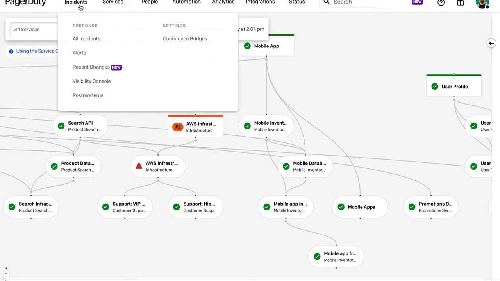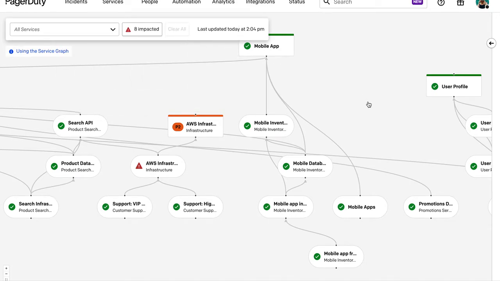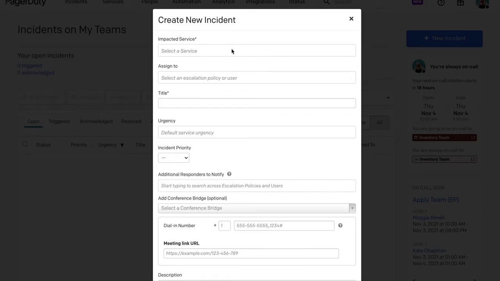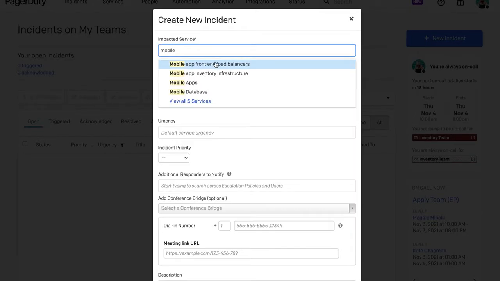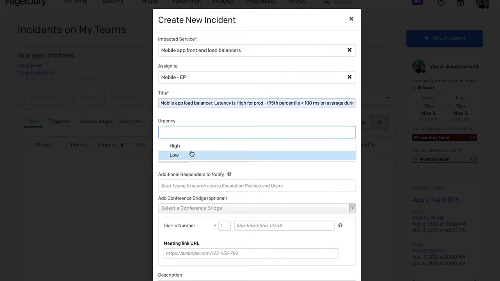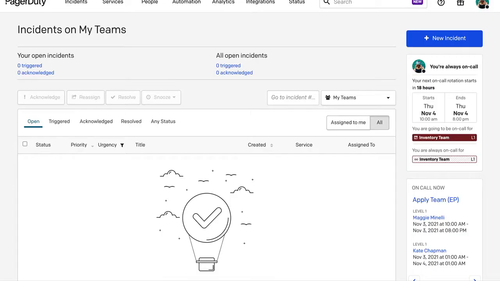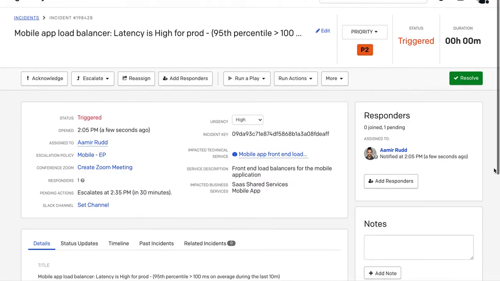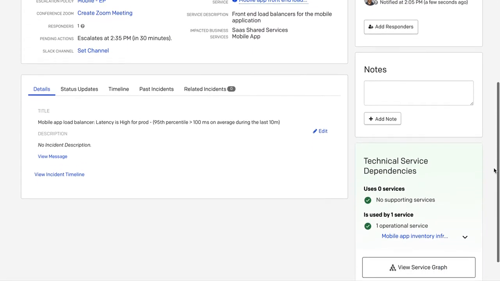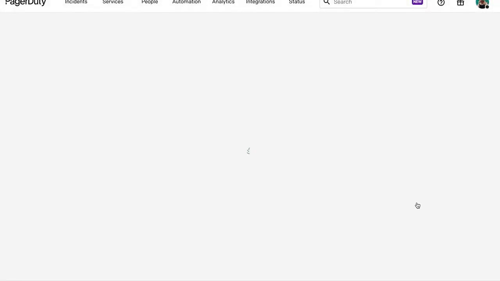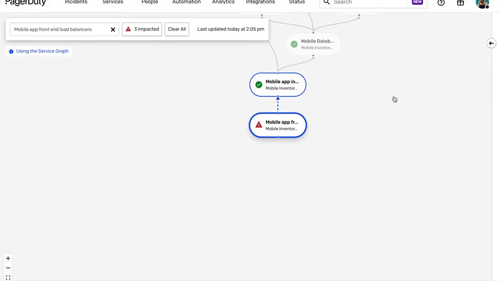Let's go over to the incident page and manually kick one off. Let's say we're having problems with our new service. We can say that the latency is high for prod, set the urgency is high, and maybe make this a P2. And then create incident. This will take us to the incident details page. From here, we can scroll down to the panel that says Technical Service Dependencies and view Service Graph to see how our incident is affecting the larger business service.